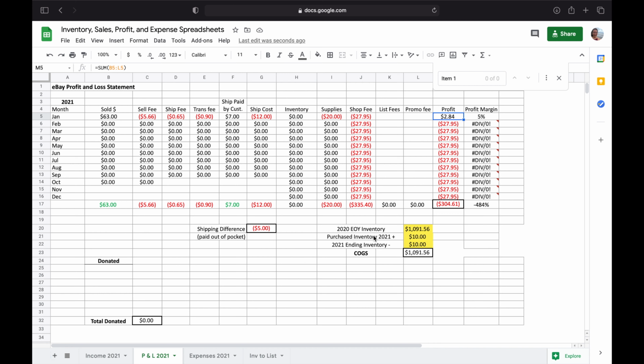At the bottom here, this is a quick example of how you do cost of goods sold, which I was talking about earlier. So at the end of 2020 inventory, you can write what inventory you had on hand, and how much you purchased in 2021. You would do this at the end of the year. And then how much you have at the end of the year would go here in your total inventory. And then all of those together would end up being your cost of goods.